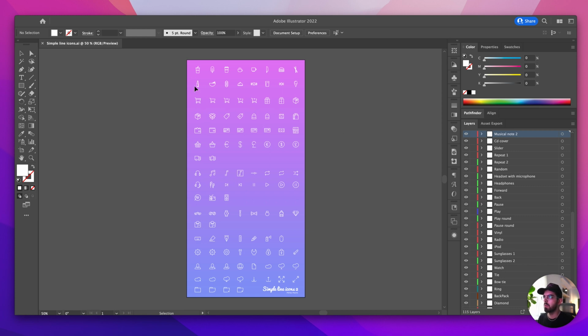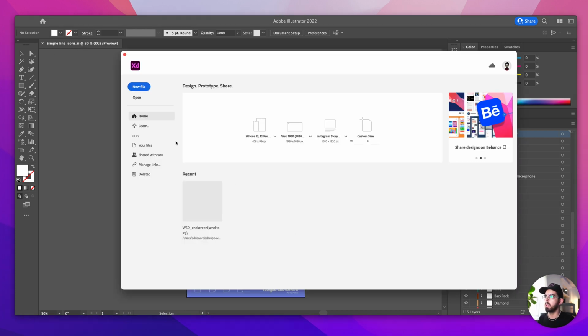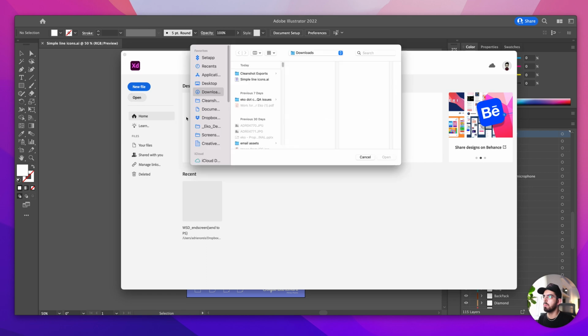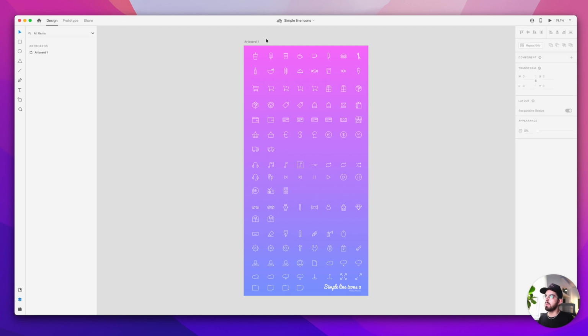of this video. So all you have to do here, once you have the AI file, you just need to bring it to Adobe XD. So I'm going to open that in Adobe XD. And once you do that, it should open from Illustrator to XD just fine. Like, everything should work as expected.